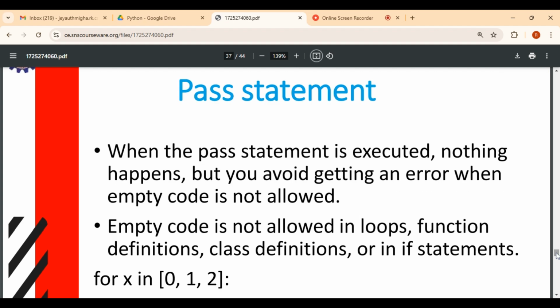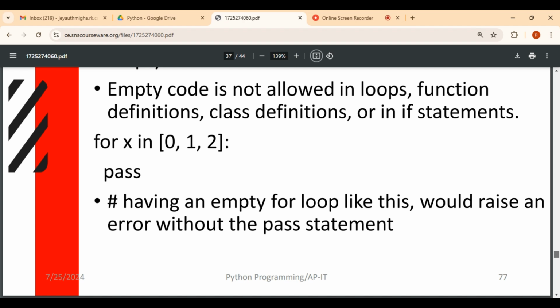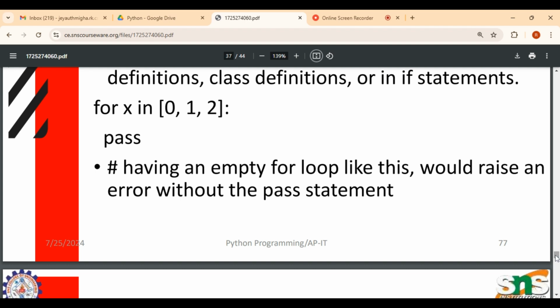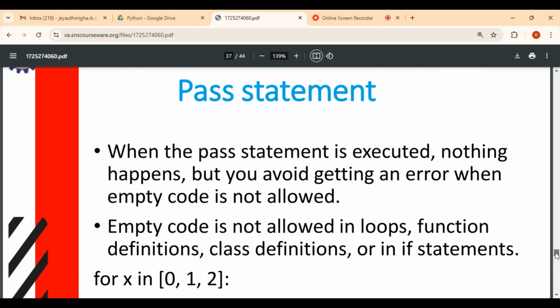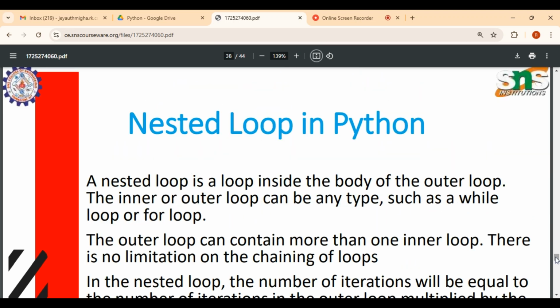The pass statement. Nothing happens when it is executed. It avoids getting an error when empty code is not allowed. Empty code is not allowed in loops, function definitions, class definitions, or if statements. For x in 0, 1, 2: pass. Having an empty for loop like this would raise an error without the pass statement. So when you have a for loop without statements, then we can have a pass statement to avoid errors.